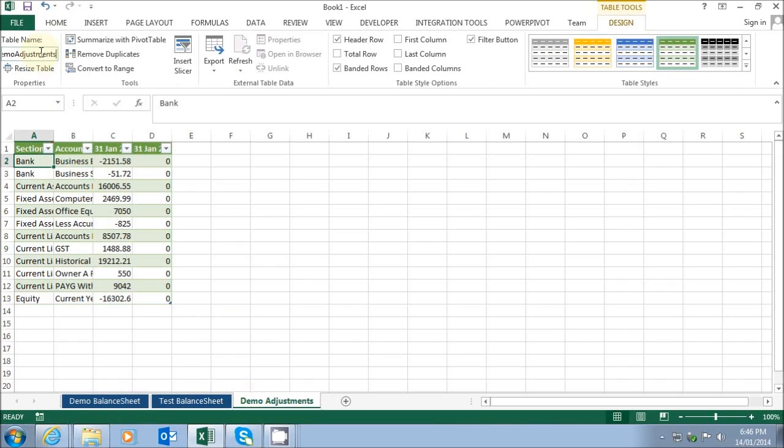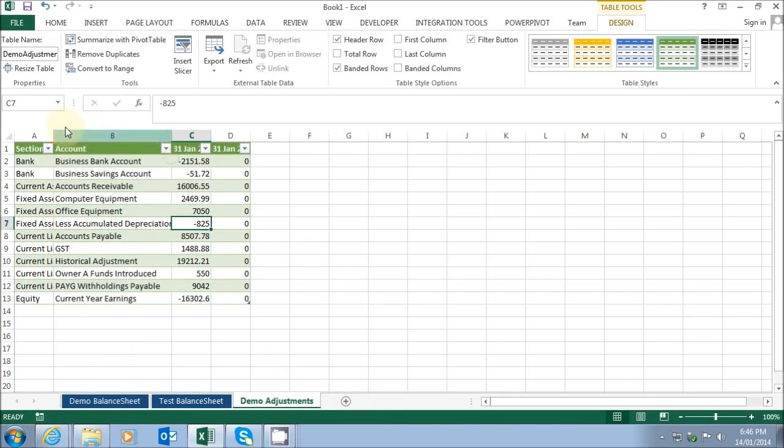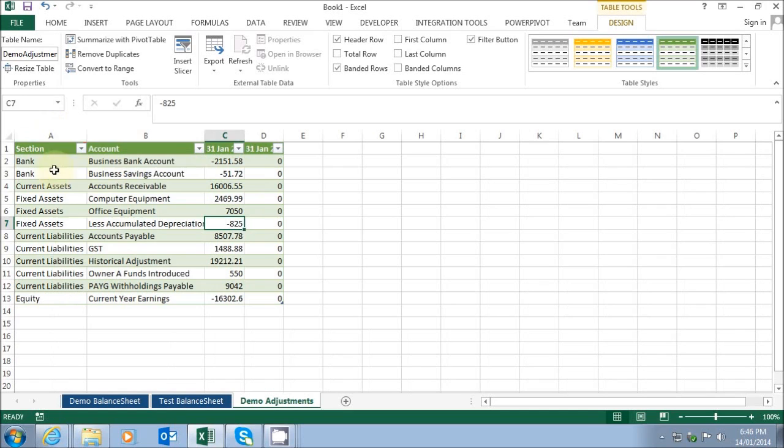Now be careful when you rename this table. If you hit enter twice, it will revert the name back to what it originally was. So just hit enter once and then navigate away. So we're just interested in how the accounts are structured, not in the actual values in this table. So we'll just zero those out.